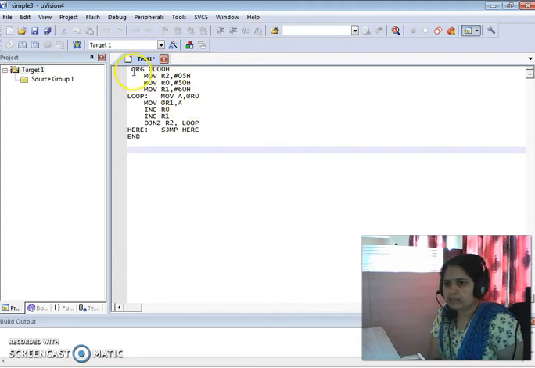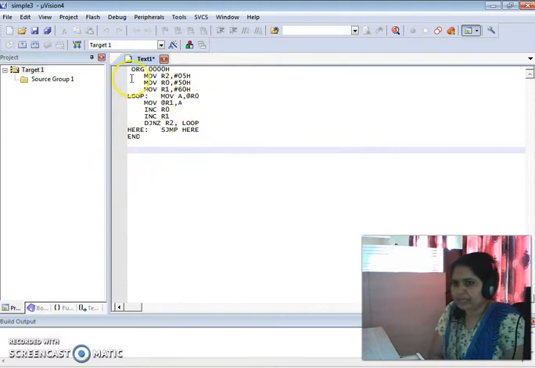Now see, I have just typed the first program. The program is to transfer a number of bytes from one location to another location. I will explain each and every instruction in the program, one by one. Whatever program you want to type, you just type this program. Already I have done this.